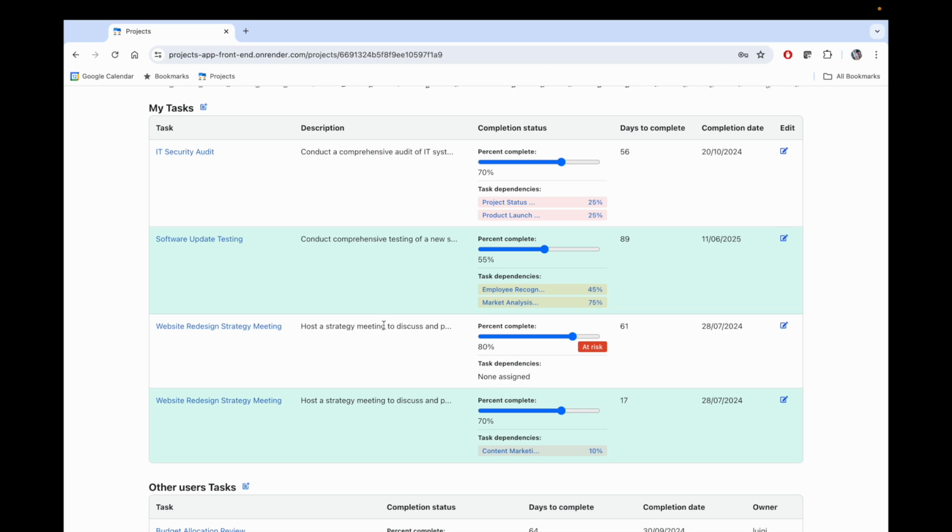Let's assume that he has been working on them all, but has forgotten to update them. We can update them all in one save action like so. All the tasks are saved in one go.